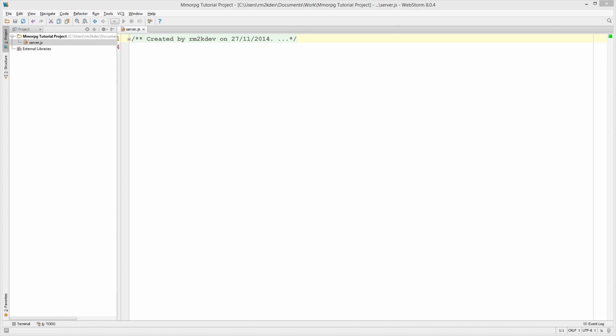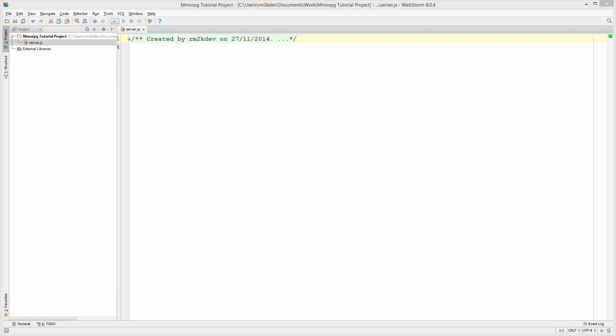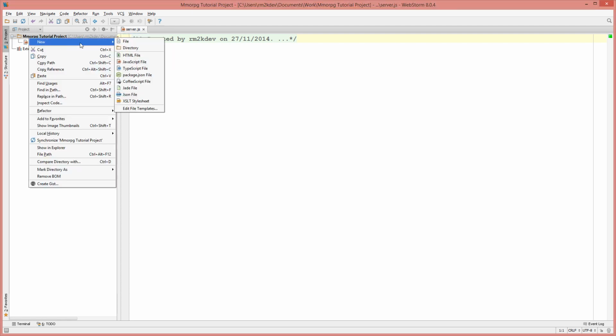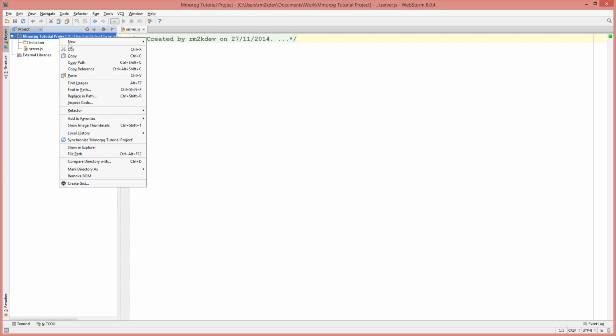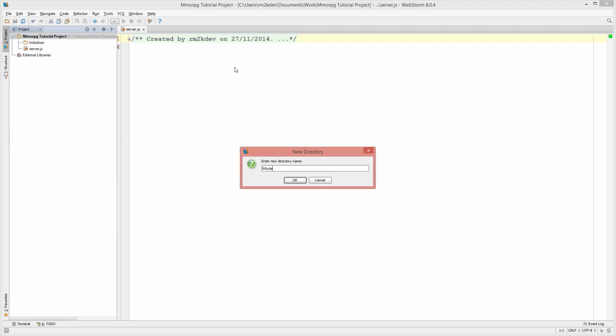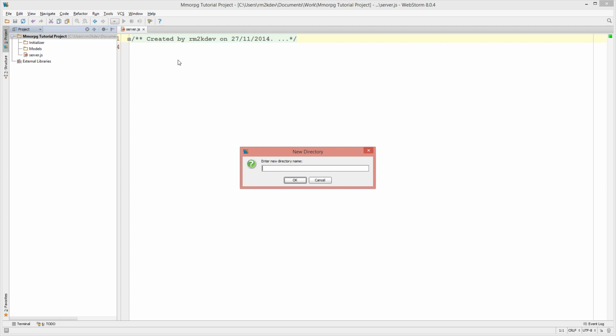We're also going to create a couple of directories. Here we go. So we're going to create a directory called initializers. We're going to create another directory called models. We're going to create another directory, and we're going to call this one resources.